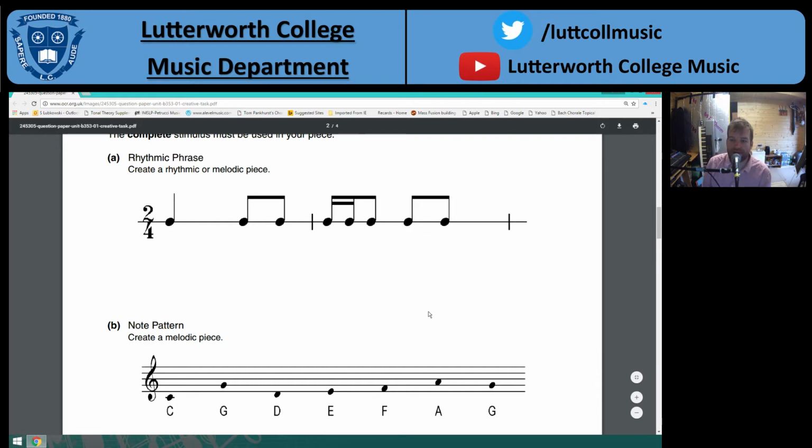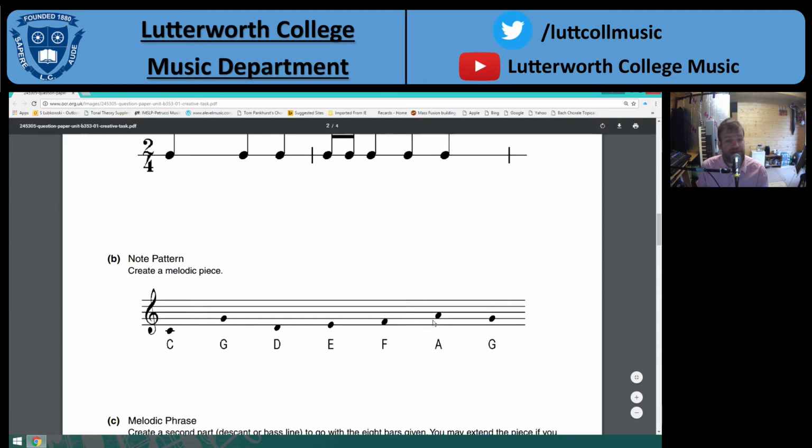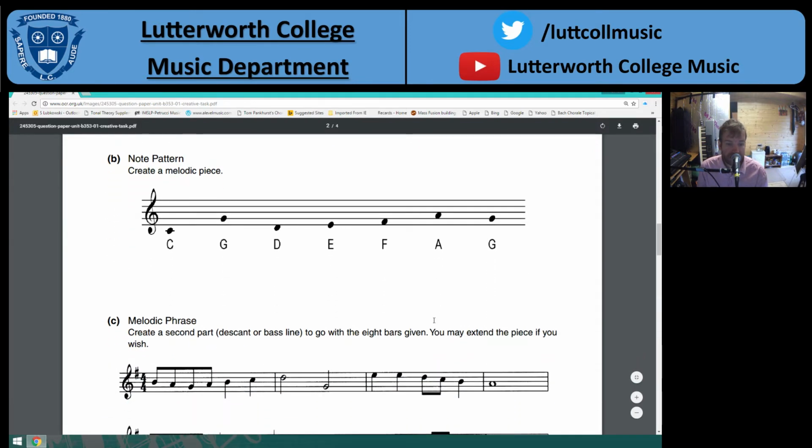So you wouldn't be able to go in there and think, I'm going to compose a waltz using the rhythmic phrase, because you don't know what time signature they're going to use. It could be 3/4, could be 2/4, could be 4/4, could be 6/8, could be any of these things. Not many people choose rhythmic phrase, so I'm not going to spend huge amounts of time on it.